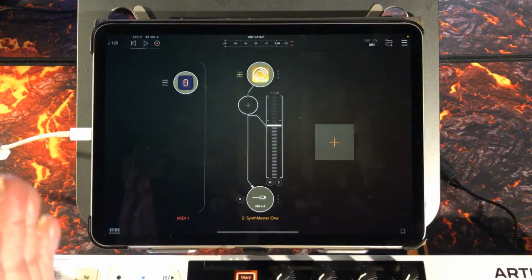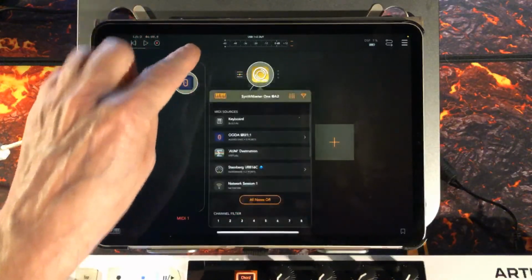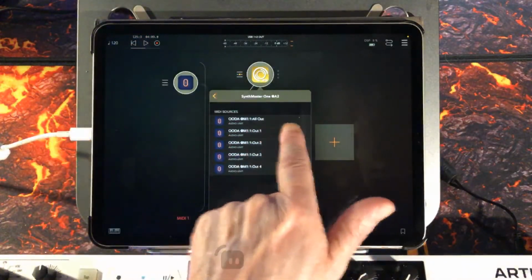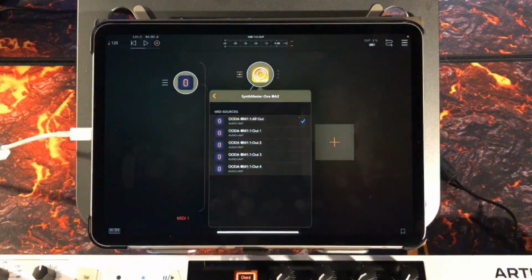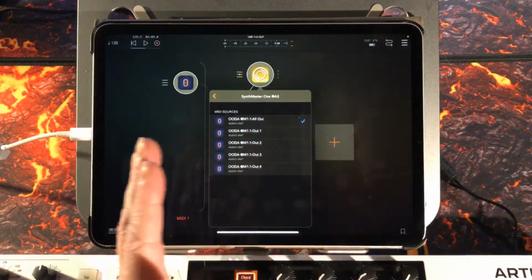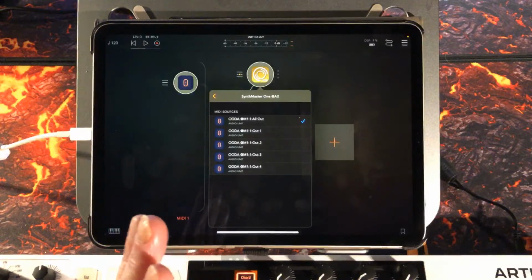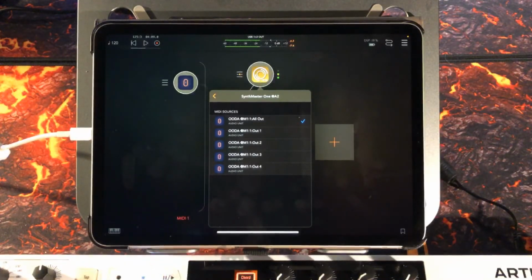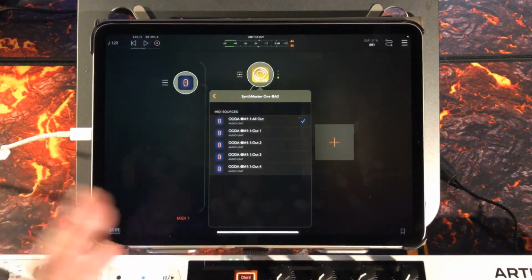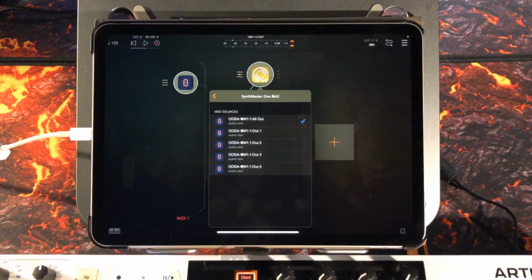And to connect it up, it's simple. You just tap on here, go to Ooda, and we're going to select all out. All the 4 heads will play. I was not on this one. I was using Black Hole on another one. Right. Okay. So we're going Ooda all out.